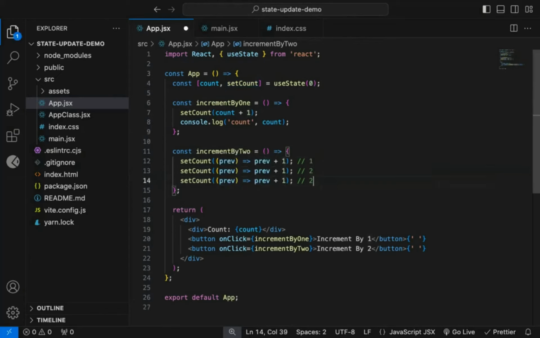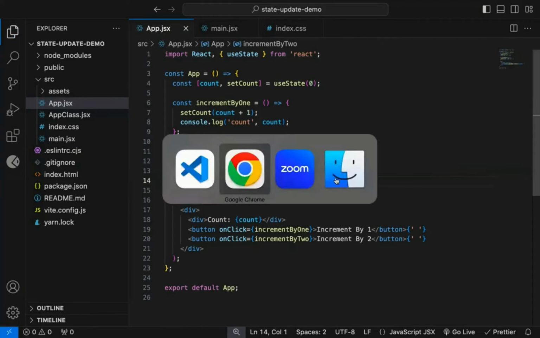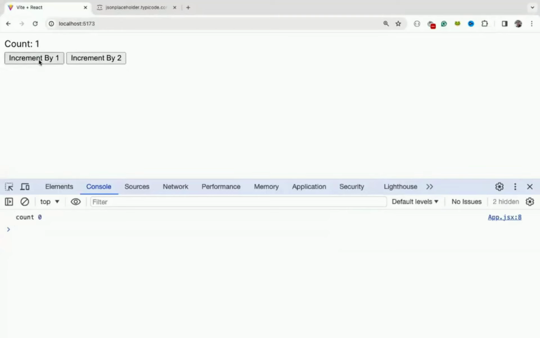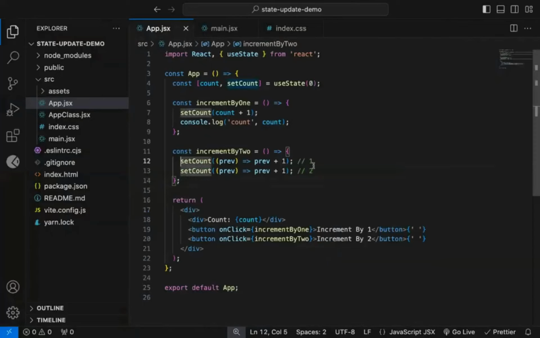So like this, if I have 3 set state call, then the final value of that counter will be 3. So let's see by 2 only initially. So this increments by 1, but when I increment by 2, you can see this correctly increments the value by 2 because these statements will be queued and React will execute them during next render.